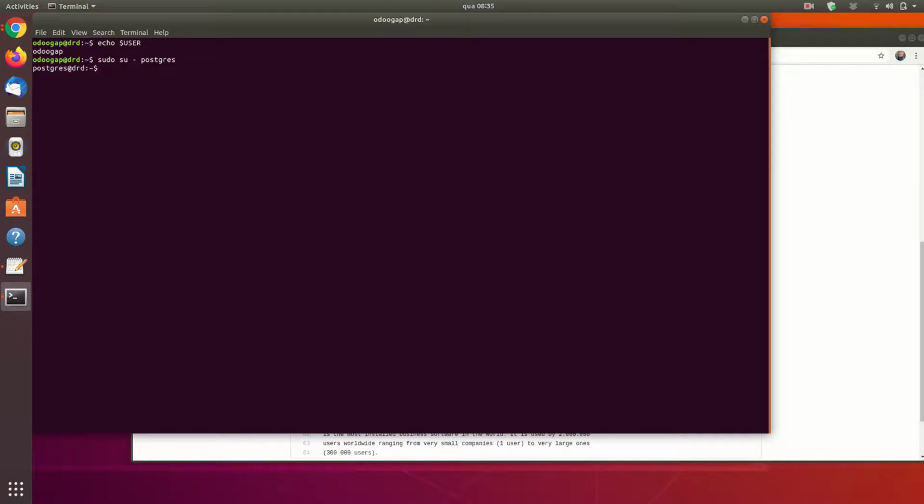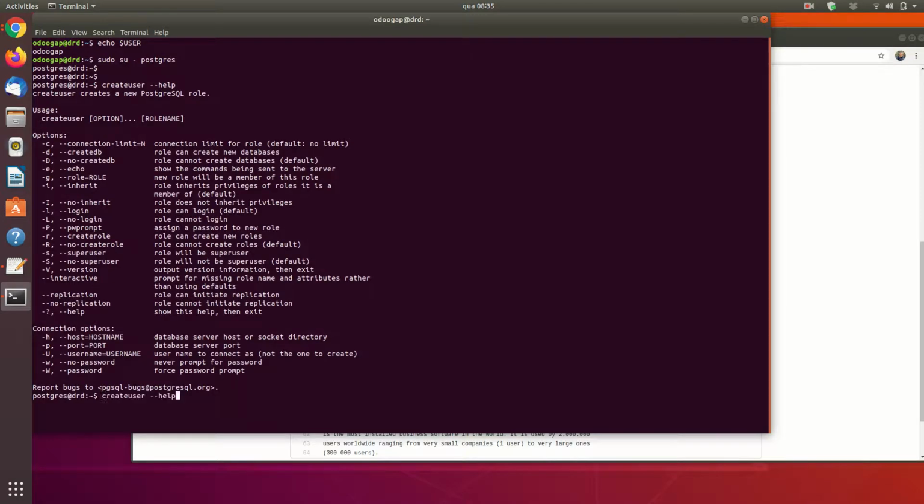And now I'm logged in into the Postgres admin user, and I should create user. And if you want to know all the options, just write help. But I'll say create user at least. For development, just use this super user. That's not a problem. Of course, if you want to set up a production instance, this is the minimal requirement. But I wouldn't use super user. It's a security issue, right? So create user, super user, and then odoogap, and you're set to go.